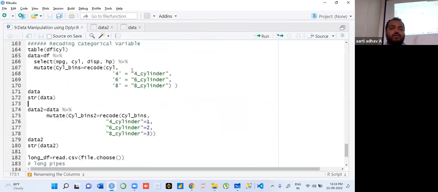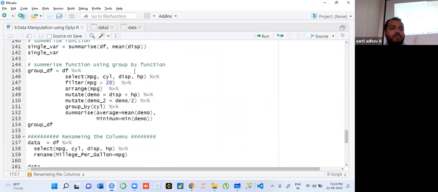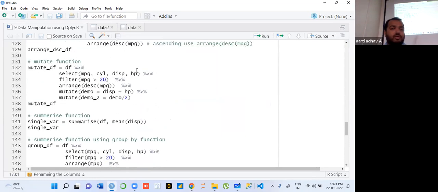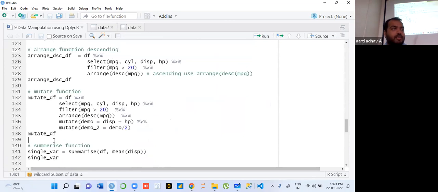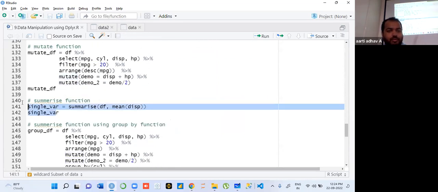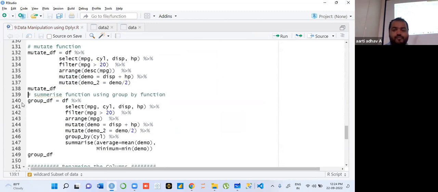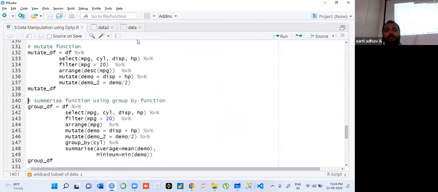Have we written this? Let's cross check. Just rename, summarize. You have written till ascending and descending, correct? Not done mutate also. Just write mutate. Write this one.